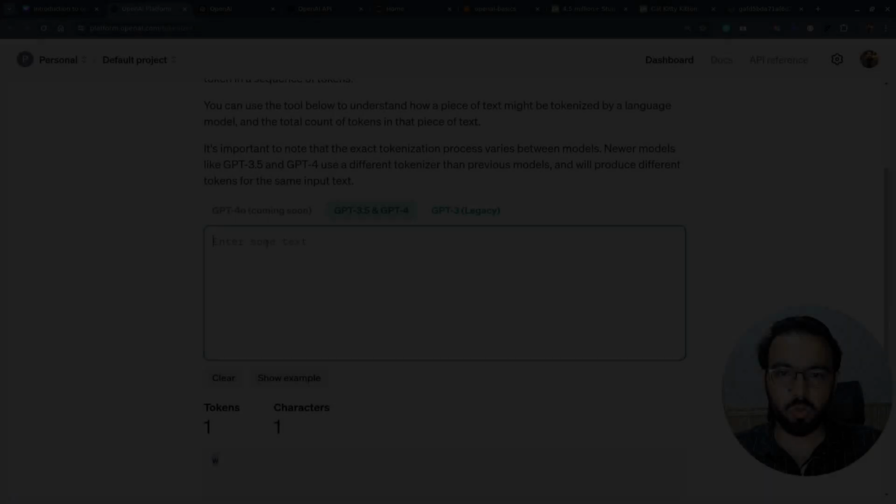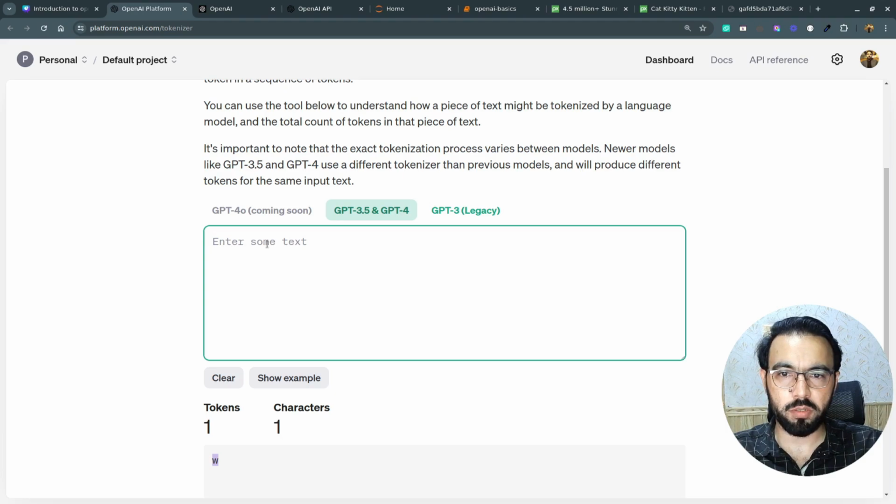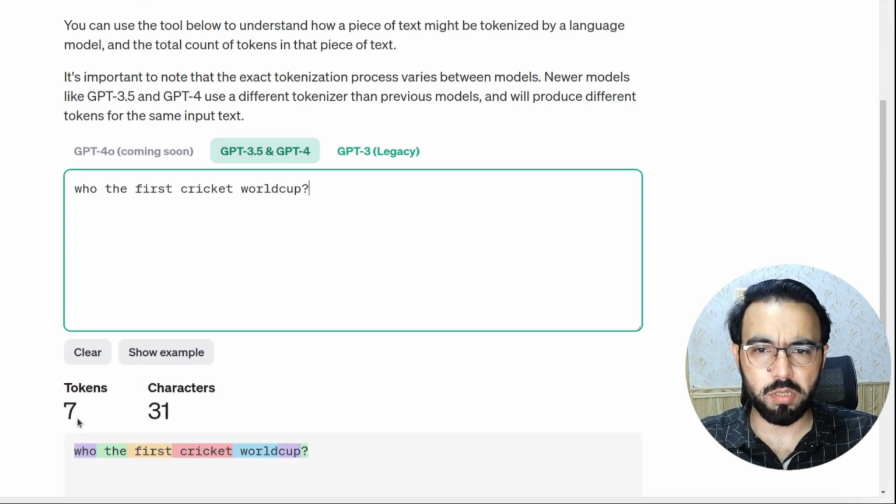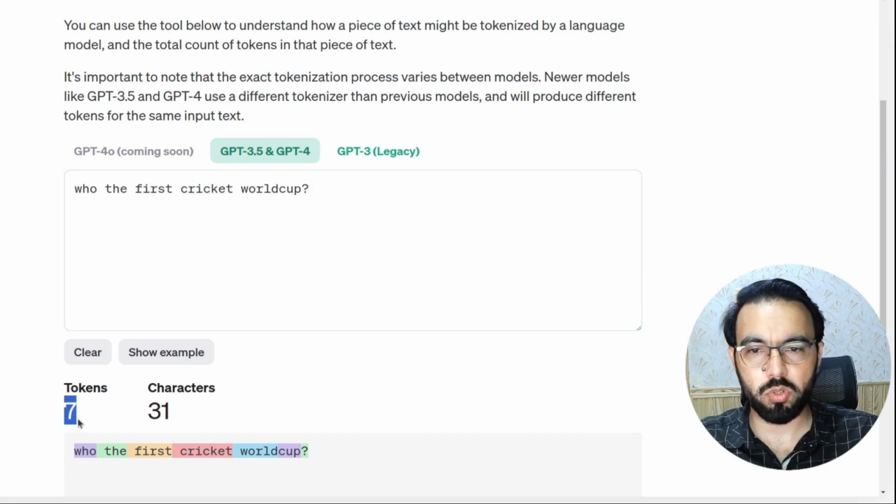So let's try this. Here I'm in the token calculation service, and if I try some text here like "Who", you see there are 3 characters and it consumes 1 token. And if I put a space, the characters are 4. "Who won the", now the characters are 7 and the tokens are 2. "Who won the first Cricket World Cup?" Now you can see there are 31 characters and it's consuming 7 tokens. So based on the GPT pricing model, you will be charged for the 7 tokens.